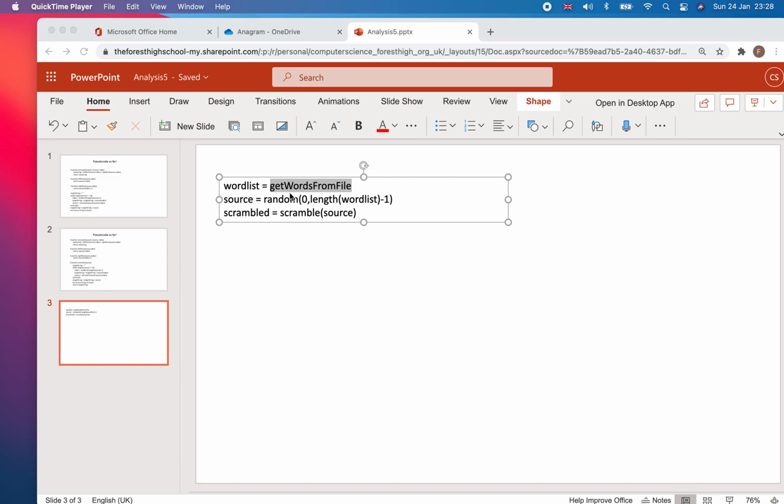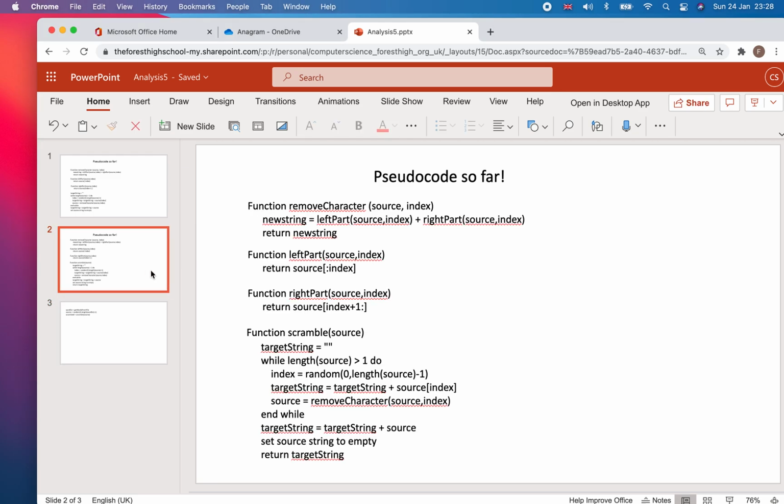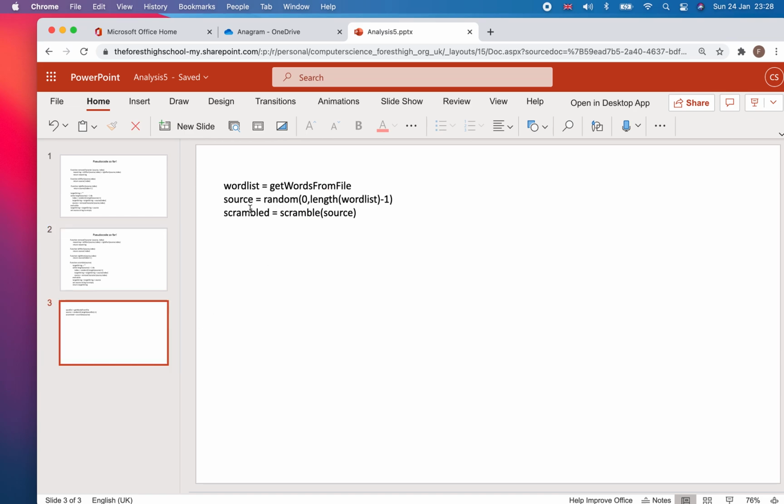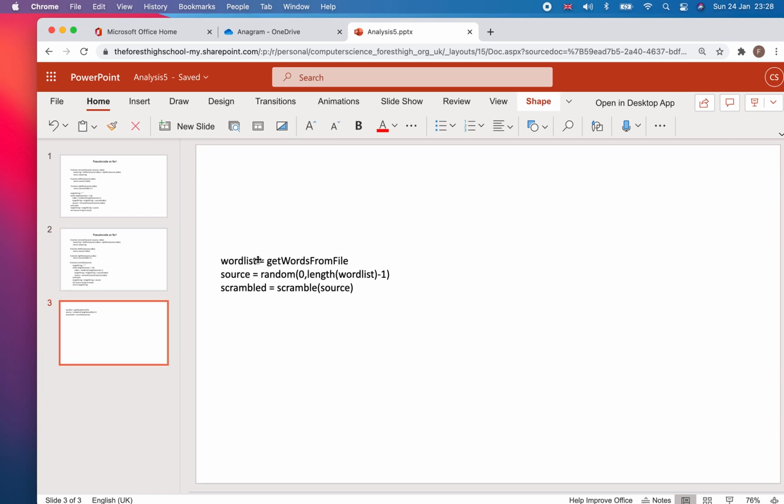In this video I'm going to write the function get words from file. I'm going to just put it at the top of this slide, but actually it needs to be on the previous slide, but I think that will work fine because we've run out of space on here, so the next thing down will be this function. So let's move this down.